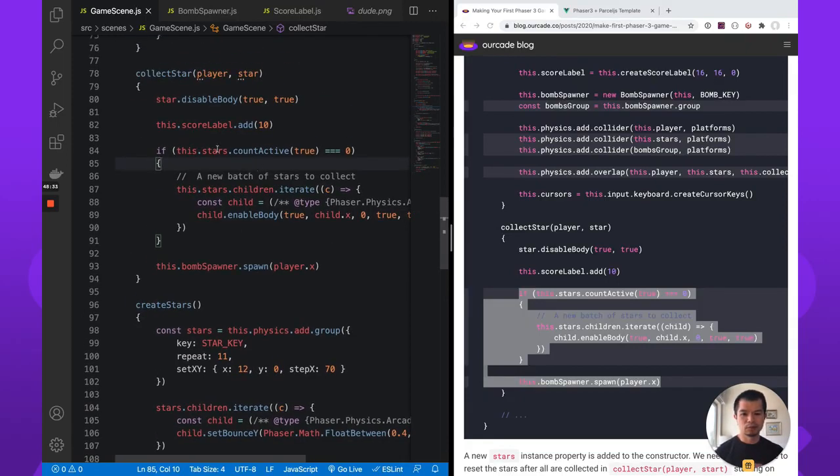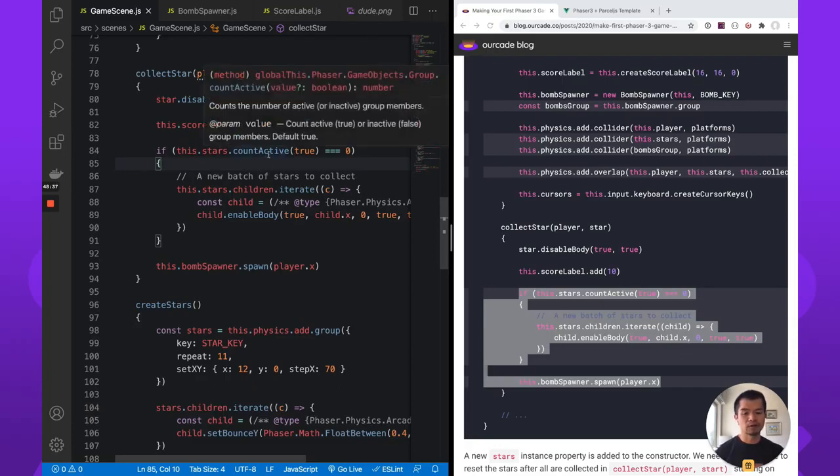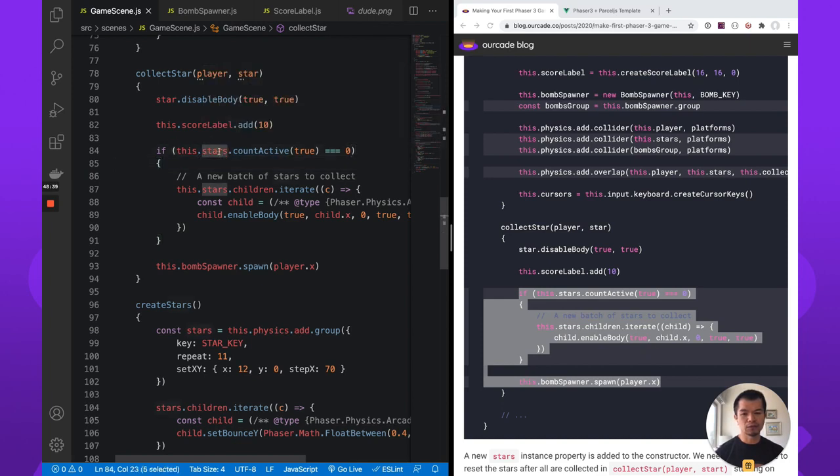And so if there are no active stars, what this does is go ask the stars group to count all the active stars. That's what true means. If that is 0, that means there's no active stars. We're going to respawn the stars, basically. I'm going to re-show the stars.